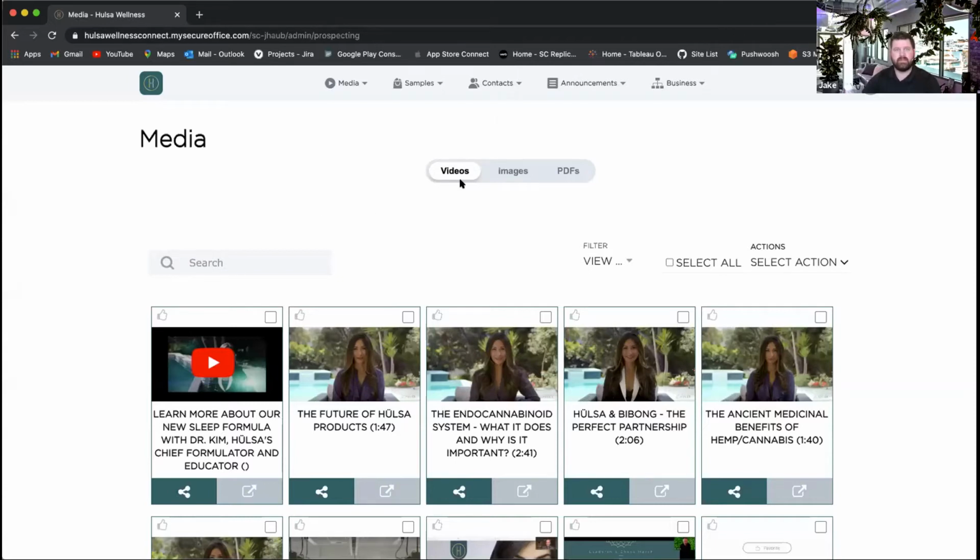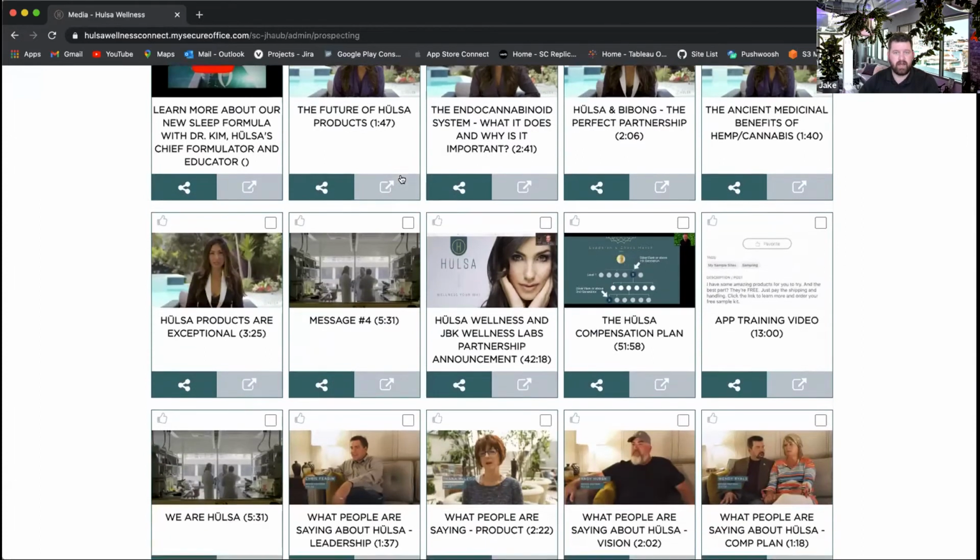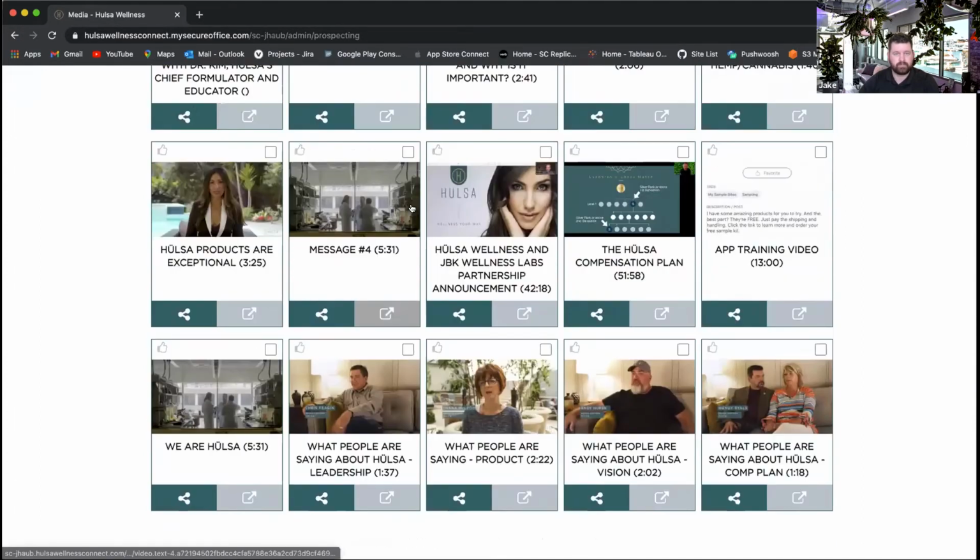But this is basically the media page. So on the app, right, you have that first one there on the left. It has the videos, the PDFs, and things that you can share, as well as the samples. Here you'll see that this is organized just a little bit differently, but hopefully still easy for you guys to manage. So you see here that it has the videos, images, PDFs. To get to this screen, if you're somewhere else, just go to media. And then you can search through here and find what you want to share.